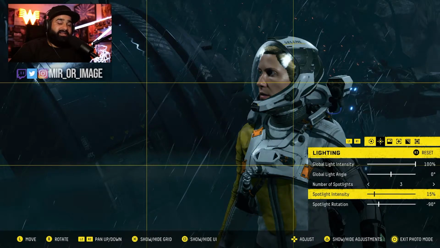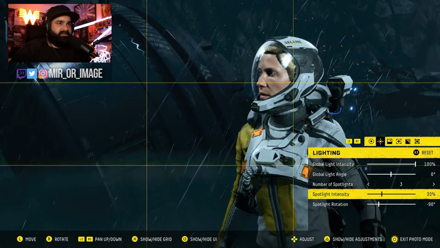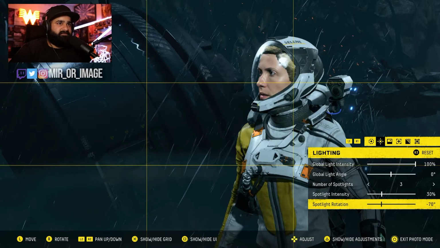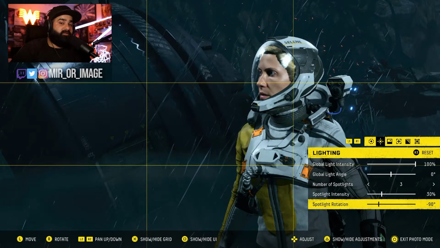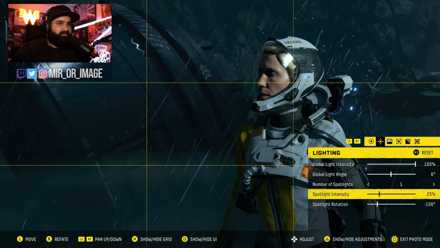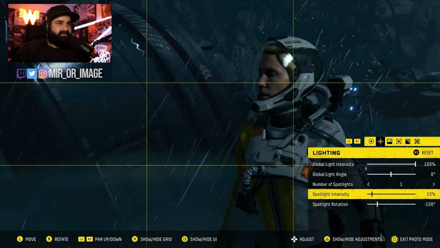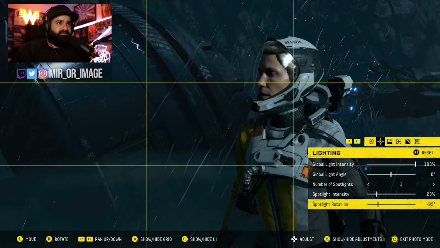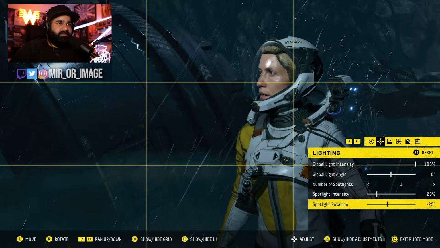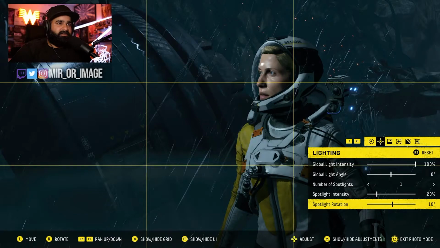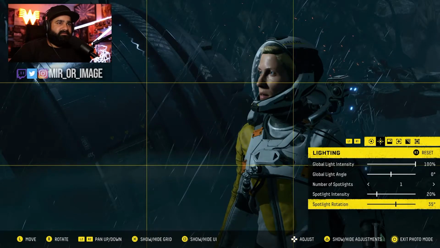So if she's already in a kind of bright area and you feel like she needs a little bit more brightness, turn on the spotlights, increase the intensity, and then change the rotation so you get the shadows the way you want them looking. What I'm going to do, I'm actually going to do 1 spotlight, bring down the intensity because I don't want it to be too harsh, and we'll just do something like that. I like that moody shadow. Yeah, that looks pretty good.